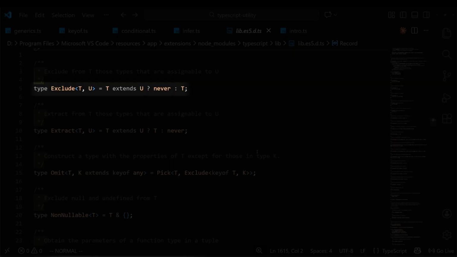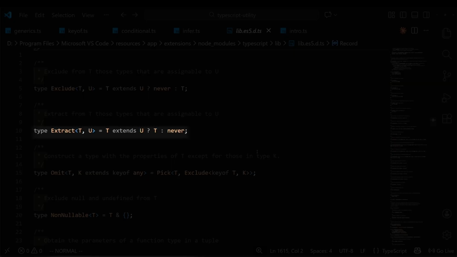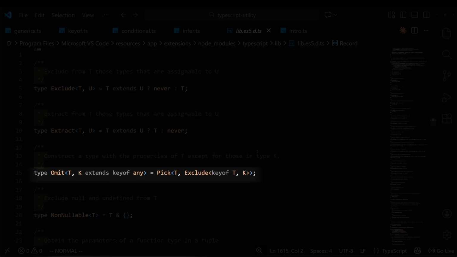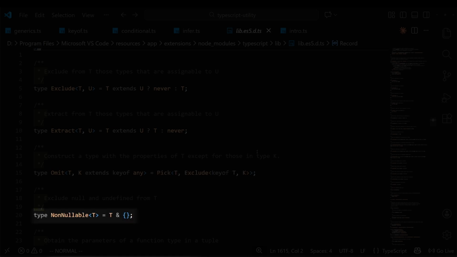Exclude is for filtering T out of U. Extract is for getting T out of U. Both of them check whether T is a subset of U. Omit first filters out all the K from keyof T, and then picks the remaining types as an object. NonNullable excludes null and undefined.